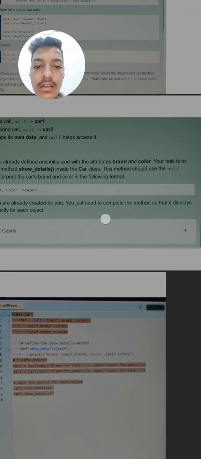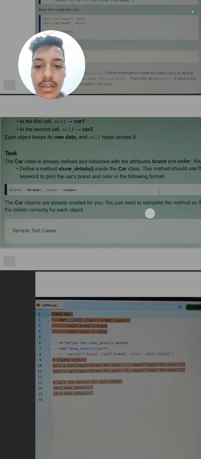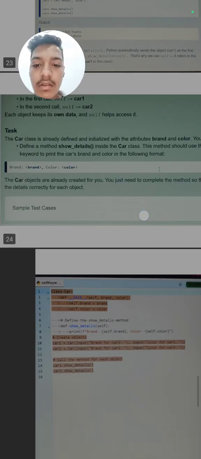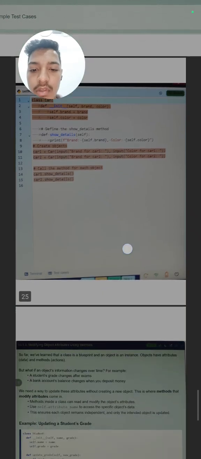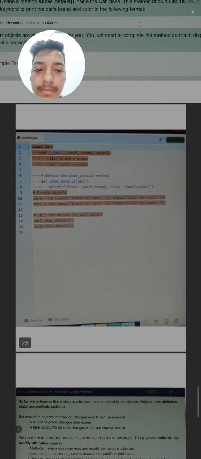This method should use the self keyword to print the car brand and color. Means we have to make one method named show detail, and inside that we have to print the car brand and the color of the car like this. The car object has already been created for you. So this will be the code.